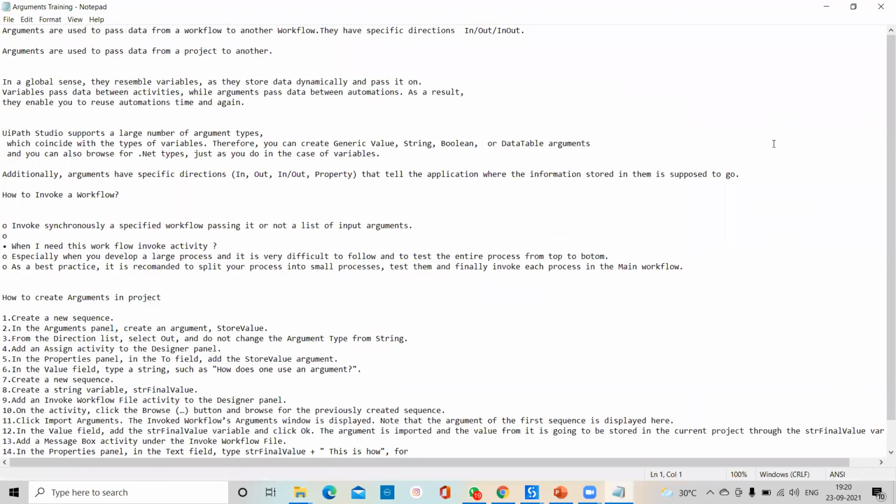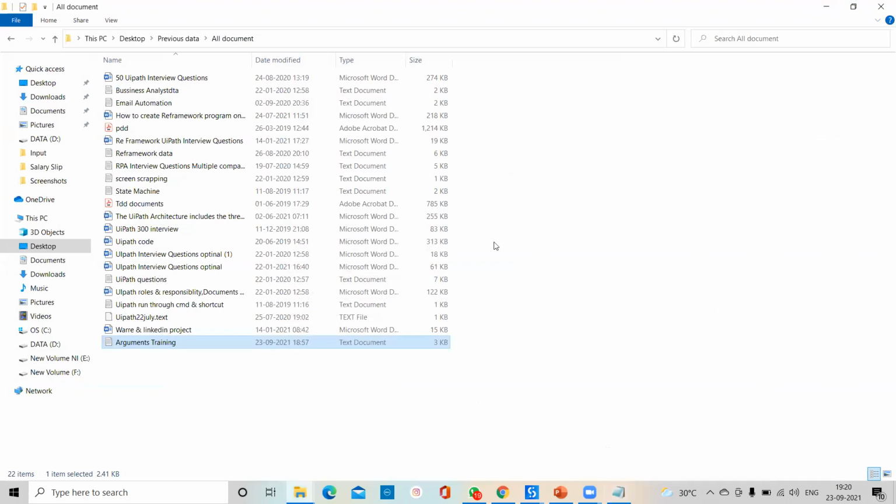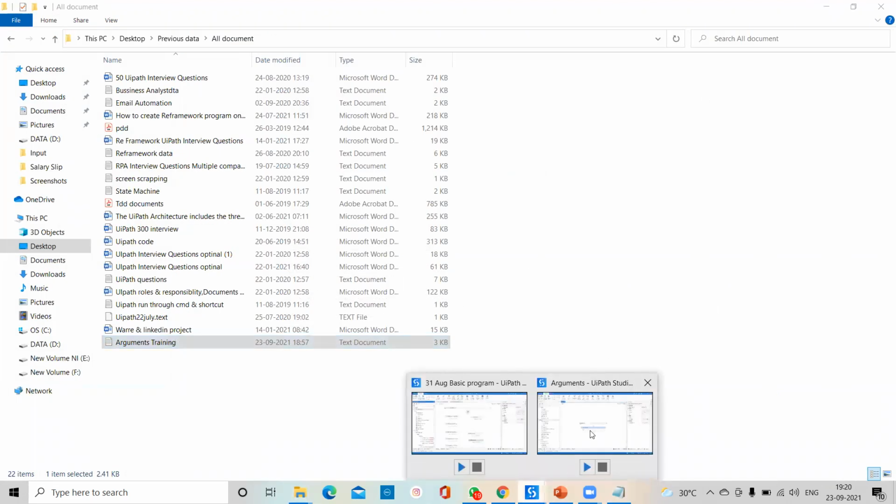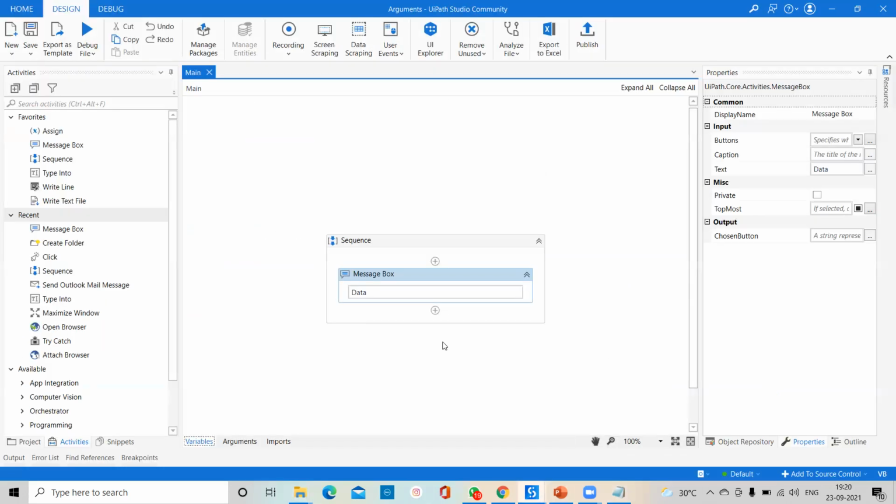We'll go for that. If you ask me what an argument is, arguments are used to pass the data from one workflow to another workflow. Try to understand the simple thing here. A variable is used for storing data for one workflow, not for any other workflow; it is valid till main.